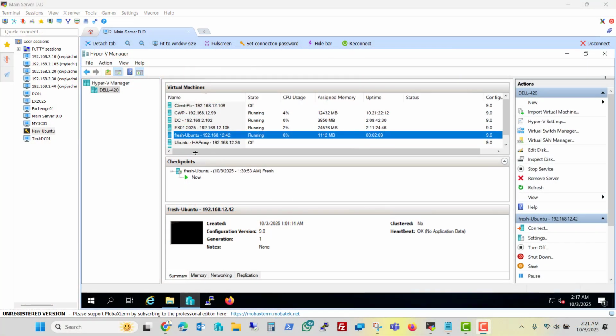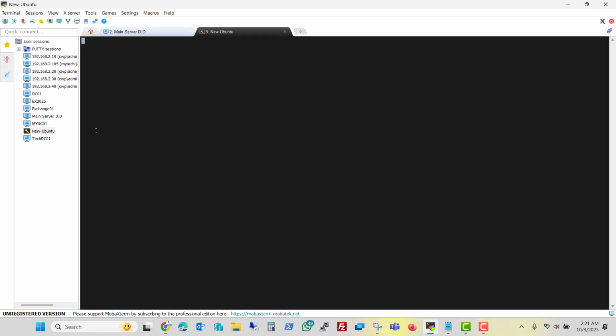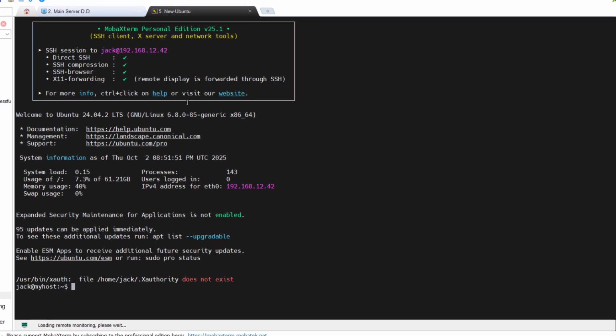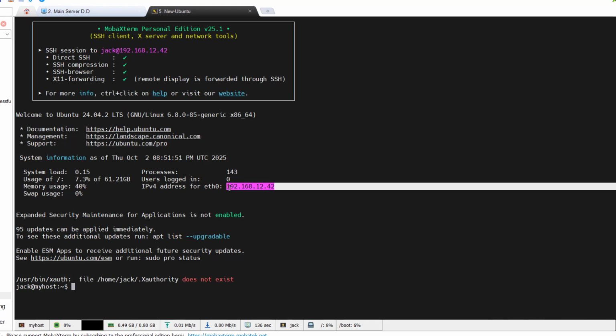So right now we are on our server, and if you see our virtual machine, that is a fresh Ubuntu 24.04 LTS server. If I try to connect to it, we are now connected with the Ubuntu server, and the IP address is 12.42.